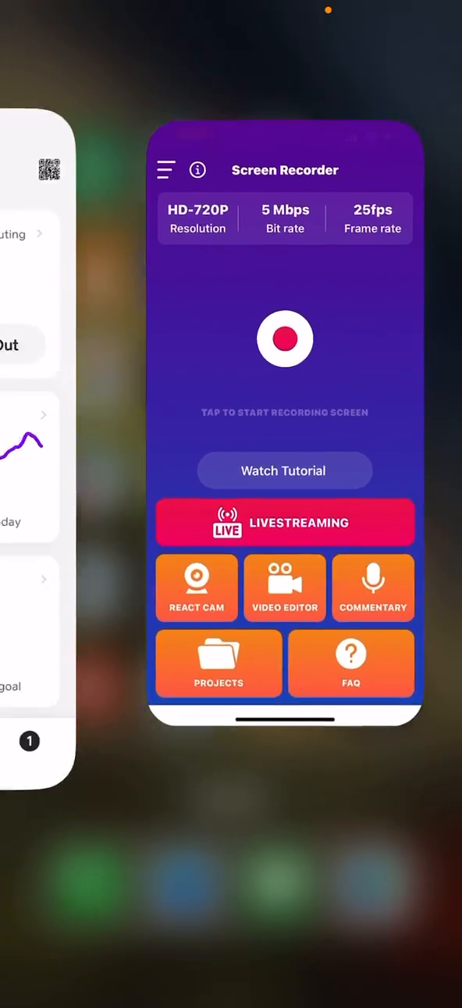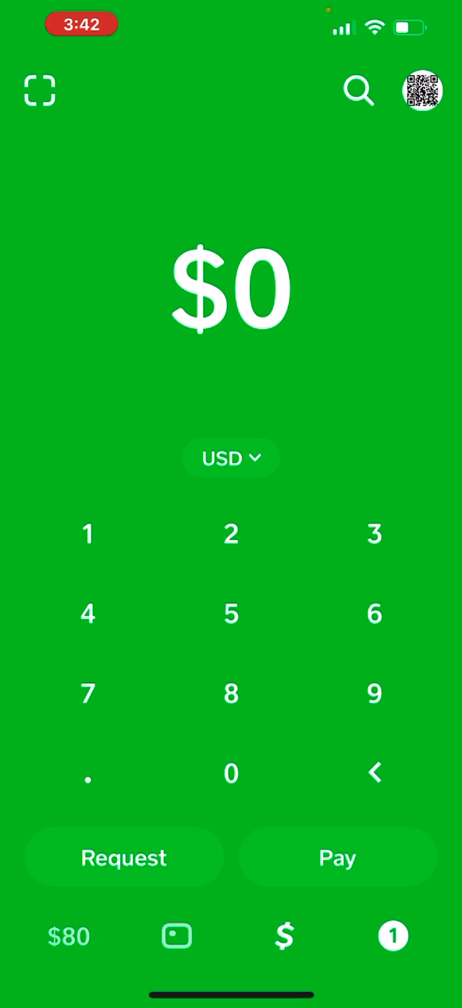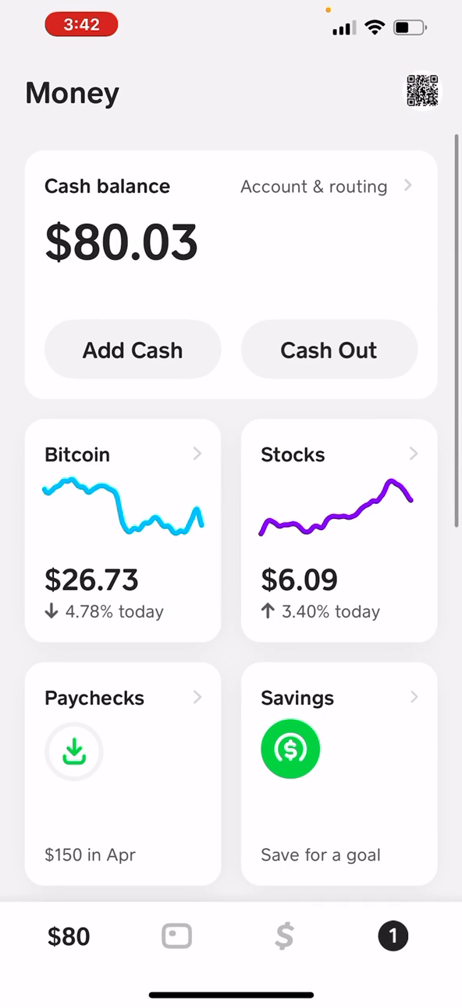Okay, guys, what we're going to do today is show you how to buy a little Bitcoin with your Cash App. For most of you, your Cash App screen looks just like this. If you go down and hit the actual amount of money that you have, it'll take you to this screen, your money page. Here you see how much cash you have sitting in your account.